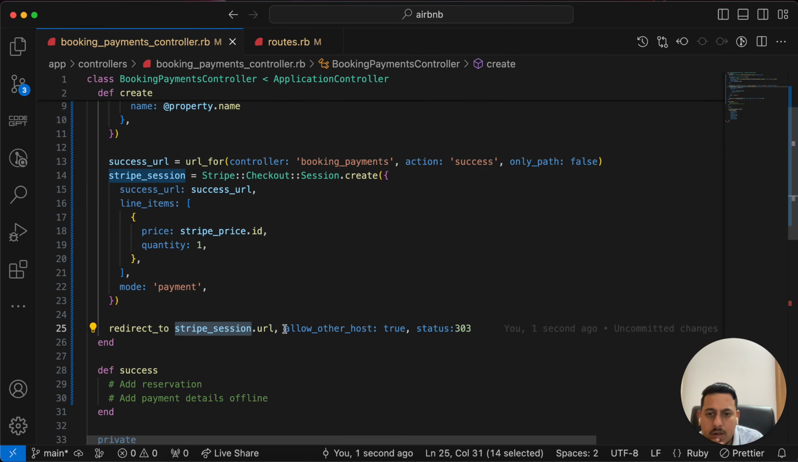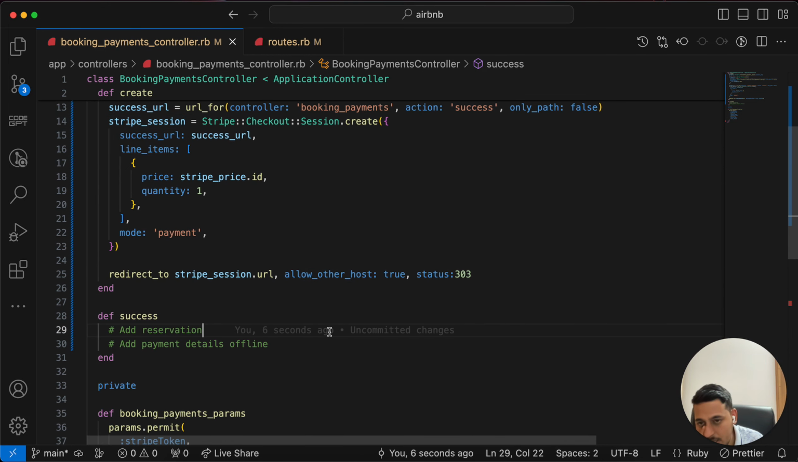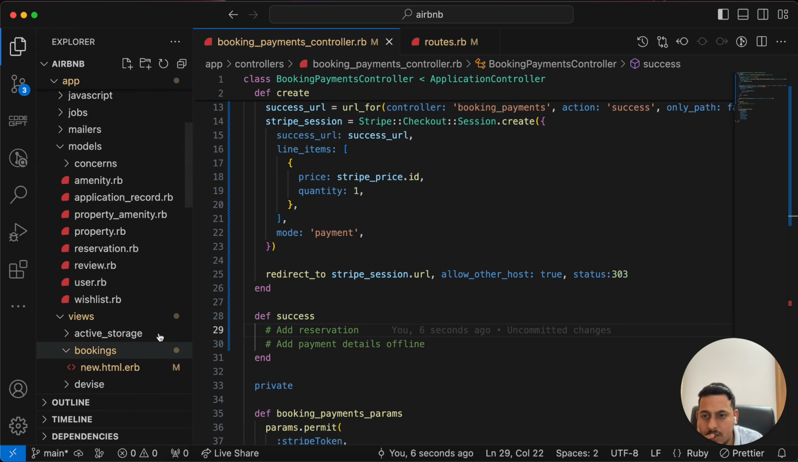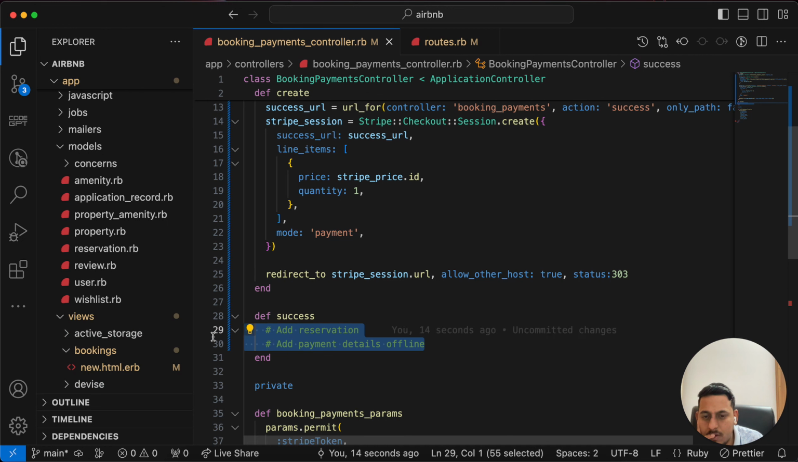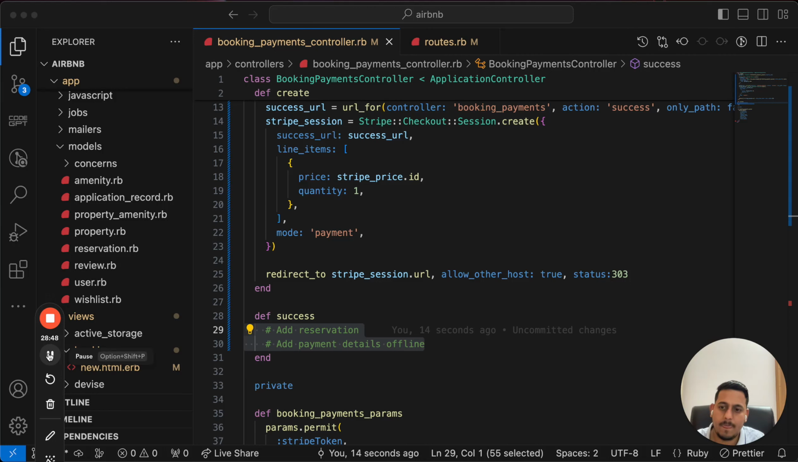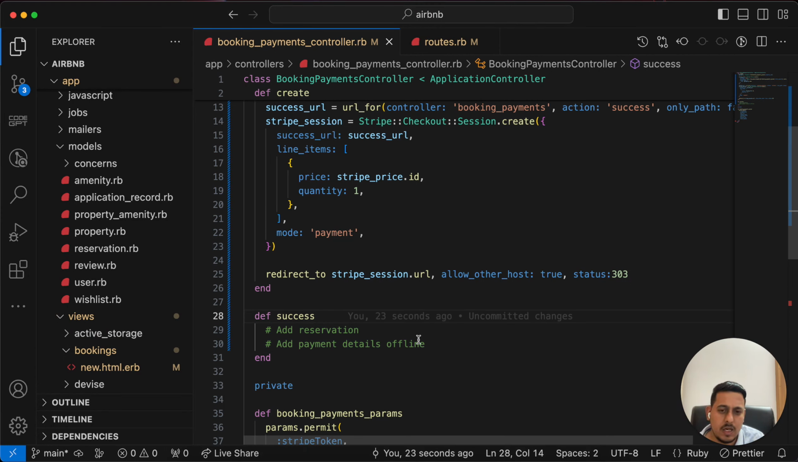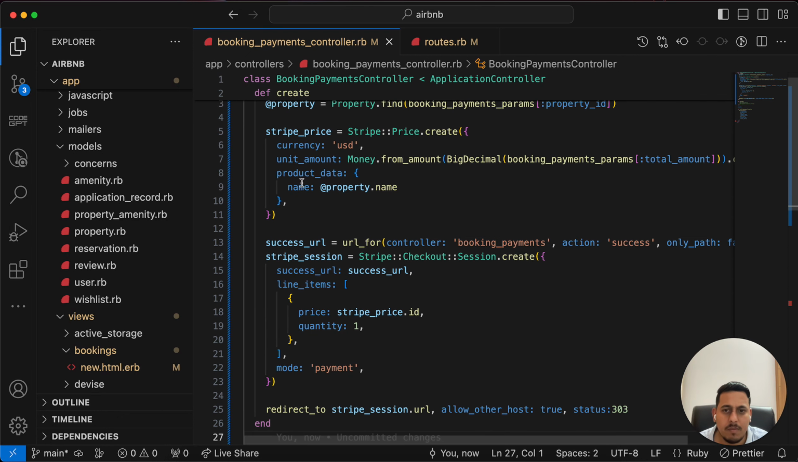We are redirecting, and we want to add a reservation also. Let me check reservation. Just a minute, I'll just pause this. Okay, let's do one thing. I'll add reservations and all those details later on, because this is a separate thing from Stripe. Right now I'm just focusing on Stripe.